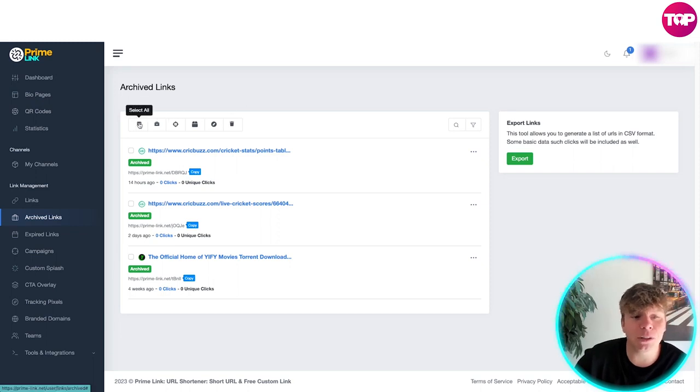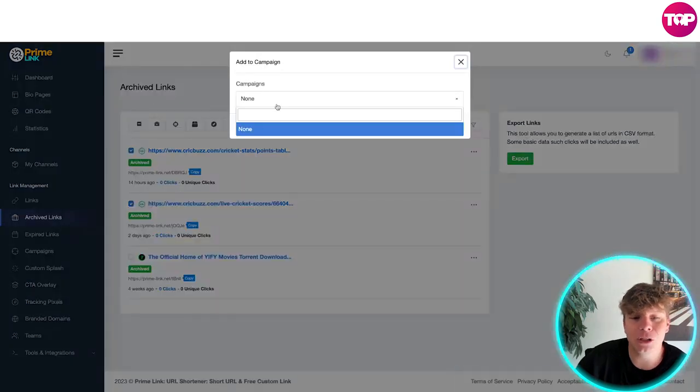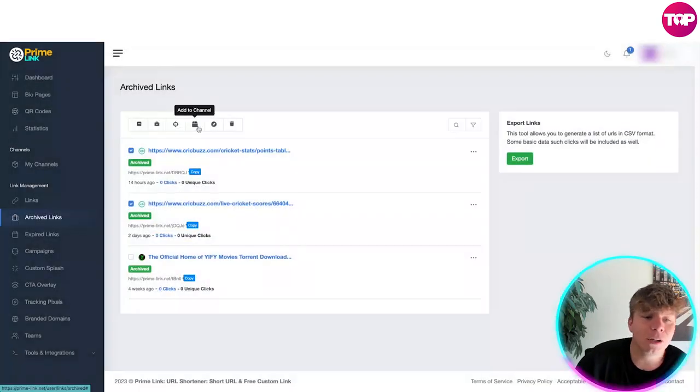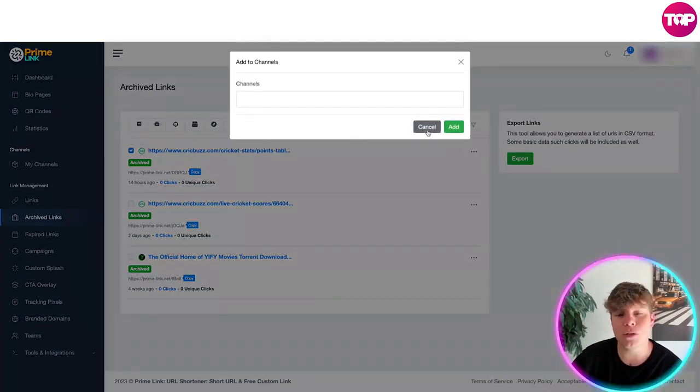Okay, so guys, at the top we've got select all. If you want to automatically select all of them, you can deselect as you need. Unarchive selected. Okay, you can add to the campaign. So if you want to add a certain amount to a campaign, you can simply choose the campaign of your choice and add it in. You can add to a channel. So again, if you want to add one of them, for example, to a channel, you can do that. Add the channel. We've got DSG, and add it in.